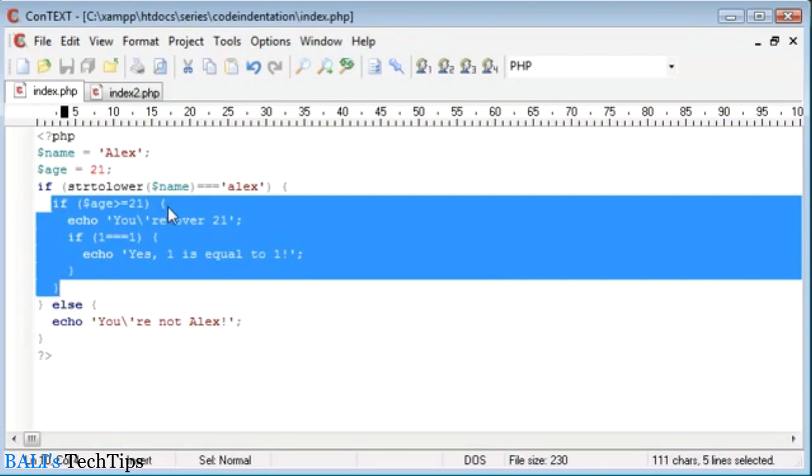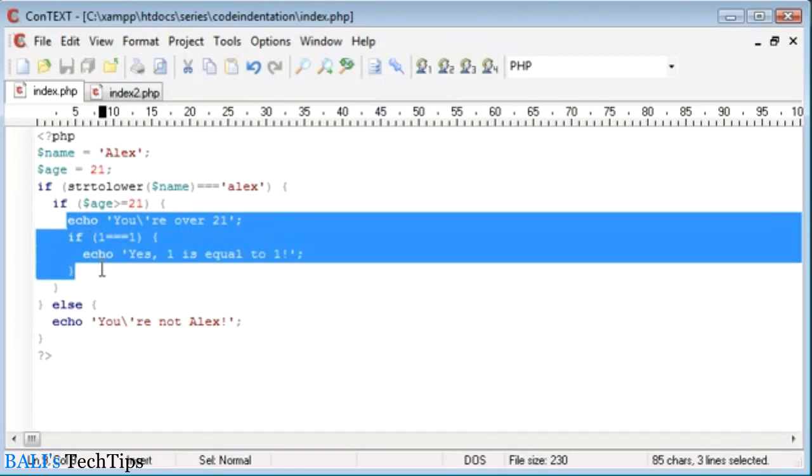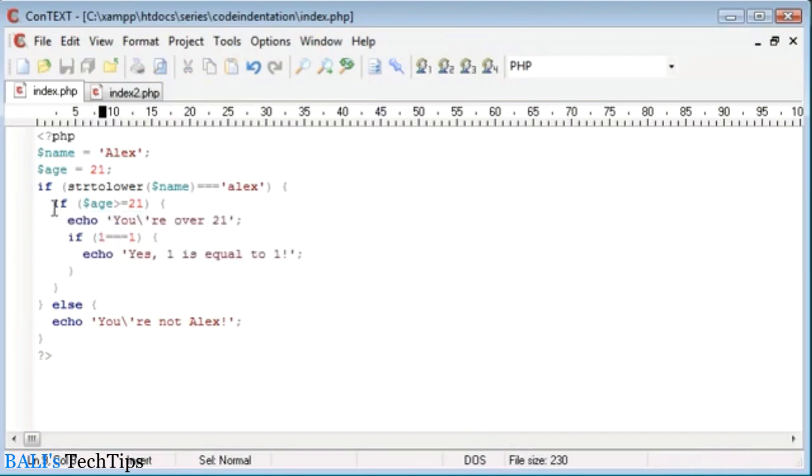So this is the start of the block and this is the end of the block here, and this is the start of the top block and this is the end, and then we say else. So inside of this block here where we're saying is age greater than or equal to 21, this is inside, and we can automatically tell that because we've got straight down here, and straight down here, and then we've indented just the echo inside of here. So you can see how code indentation makes a whole lot of difference when you're trying to view a file.